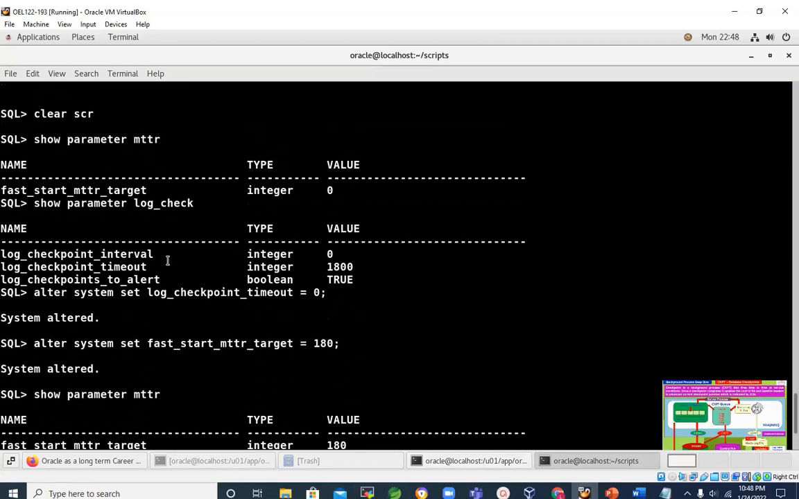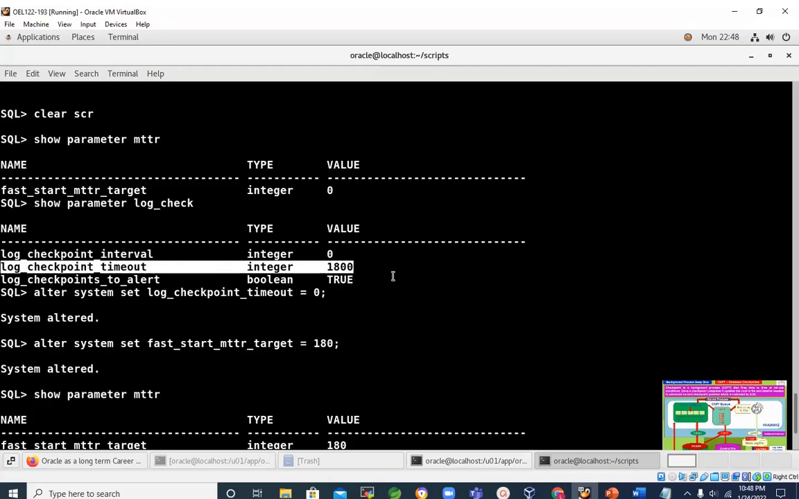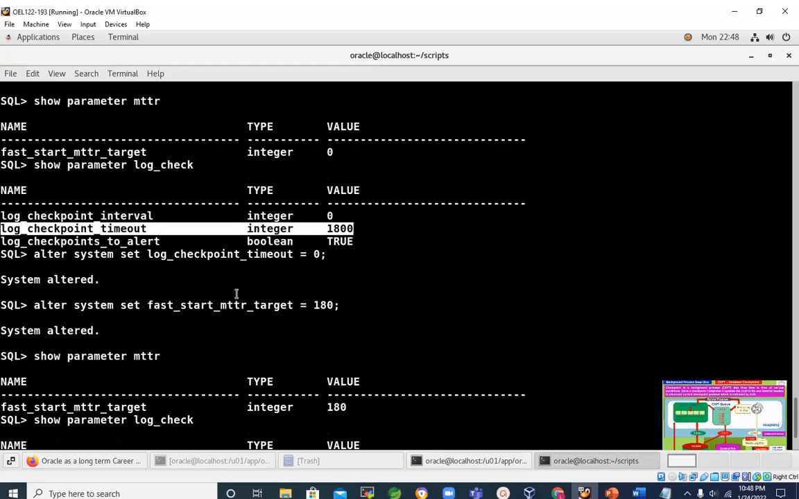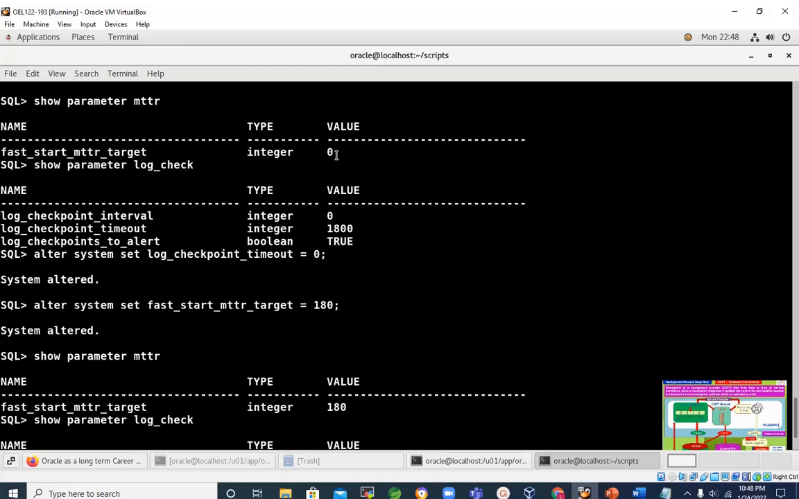What was the default value? 1800. That means 30 minutes. So every 30 minutes only an incremental checkpoint happens. Then the recovery will be in trouble. Instance recovery will take a long time. That is all. So that's why this particular parameter, from one end, is responsible for instance recovery time. On the other end, it is responsible for incremental checkpoints. So that's the basic understanding you need to know for the time being.